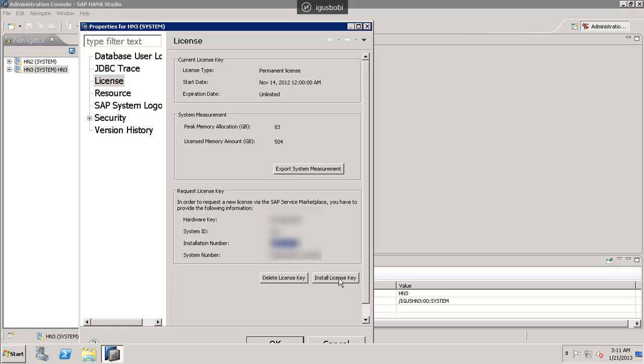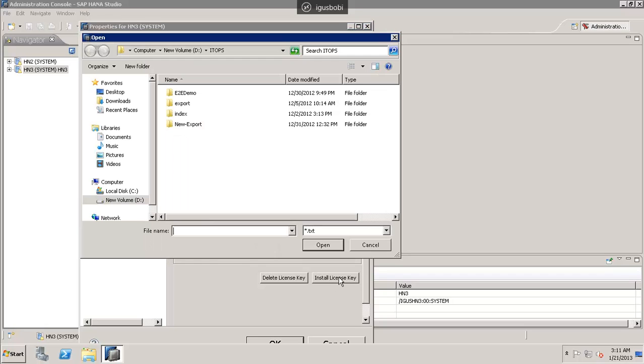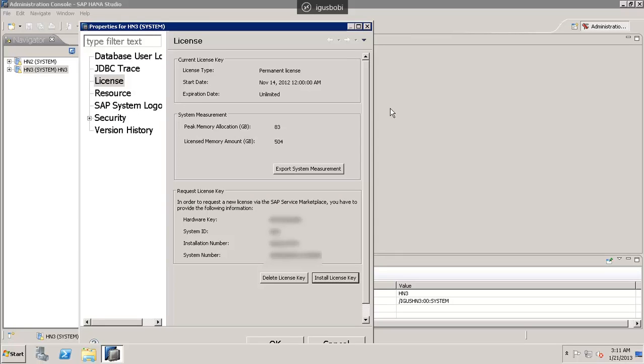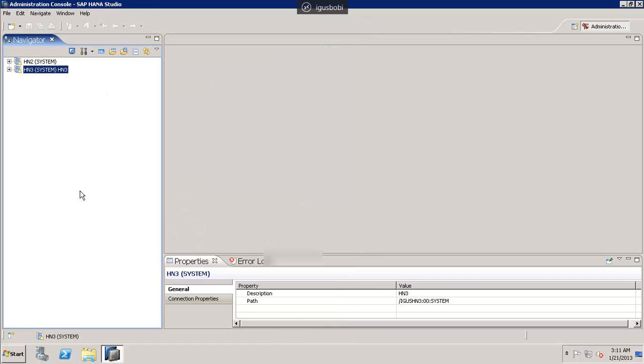So just create an install license. If you click on the install license key, it will ask where is your license key. So just provide the license key and you will be able to install that particular license. So that's how the license is installed. So for providing this information, let's see. Okay, so this is about how once you have the key you can install the license.